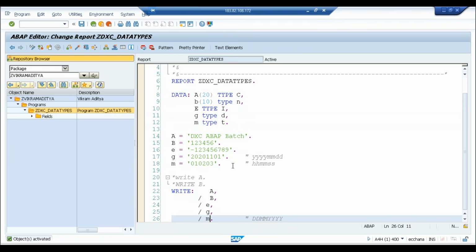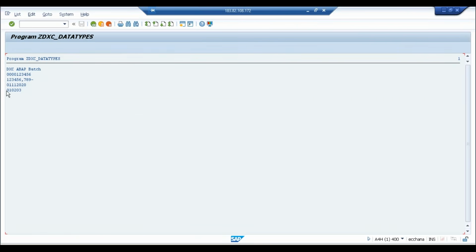So in time, there will not be any manipulation. Just in date we had a manipulation, right? You are giving in the YYMMDD format, but we are getting in the DDMMYY format. But in hours, minutes, and seconds, the time, it will be exactly the same. Even in the output also exactly the same. So this is hours, minutes, and seconds. No change.